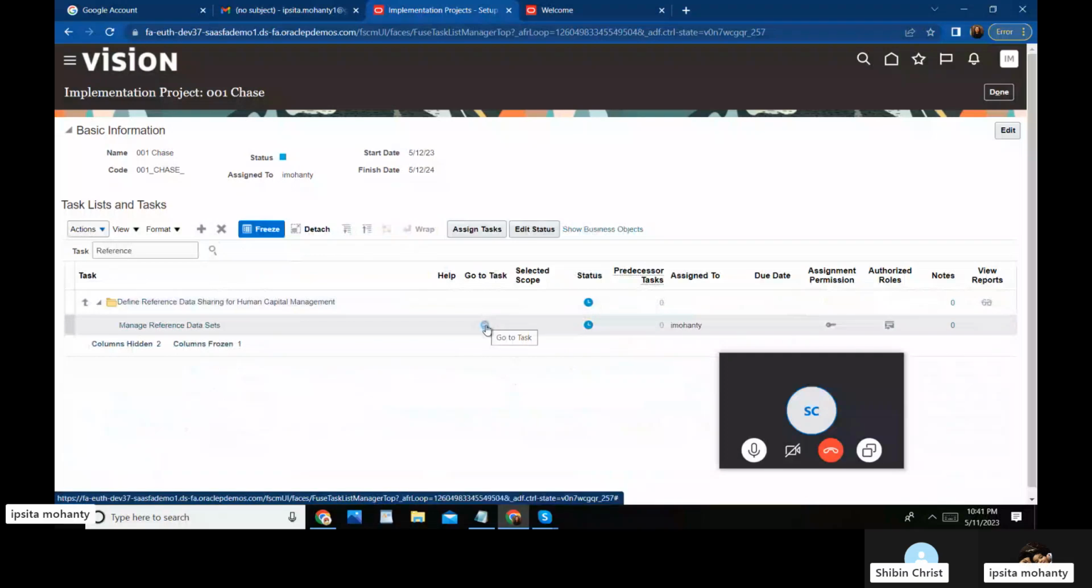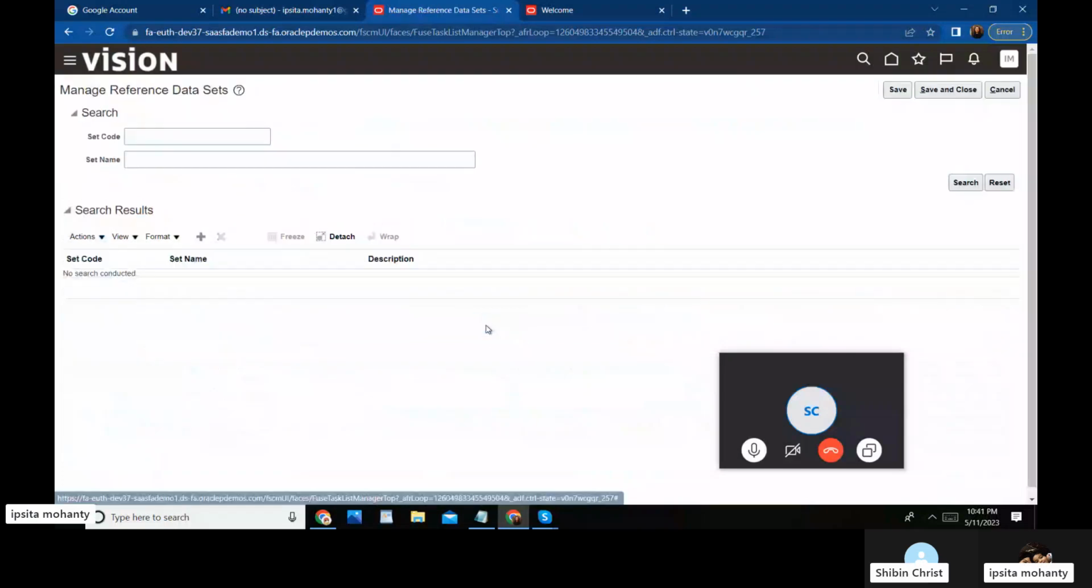Did I say go to process? Oh, I'm sorry. I was looking at task and I was saying process. Yeah, please click on go to task. Yeah, it's working, I believe, at the back end.